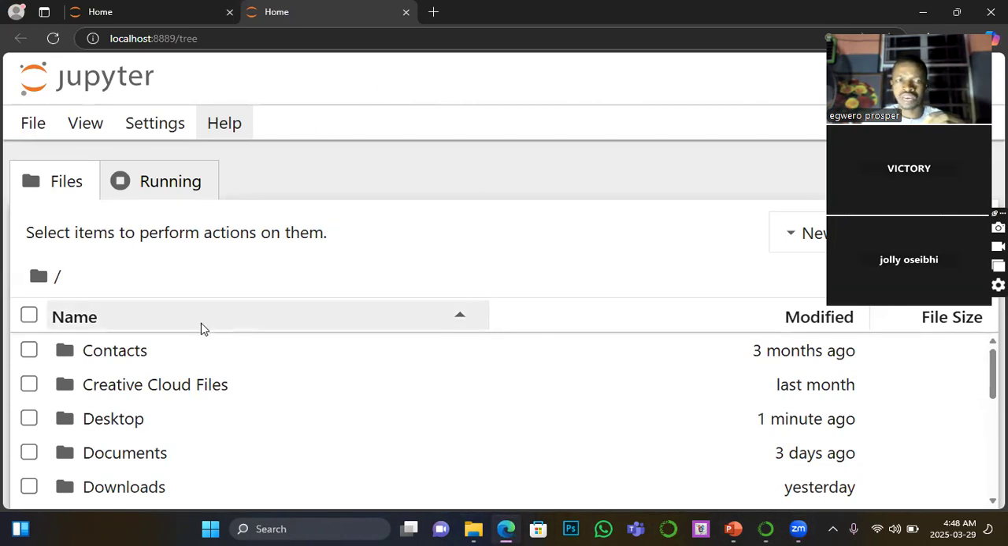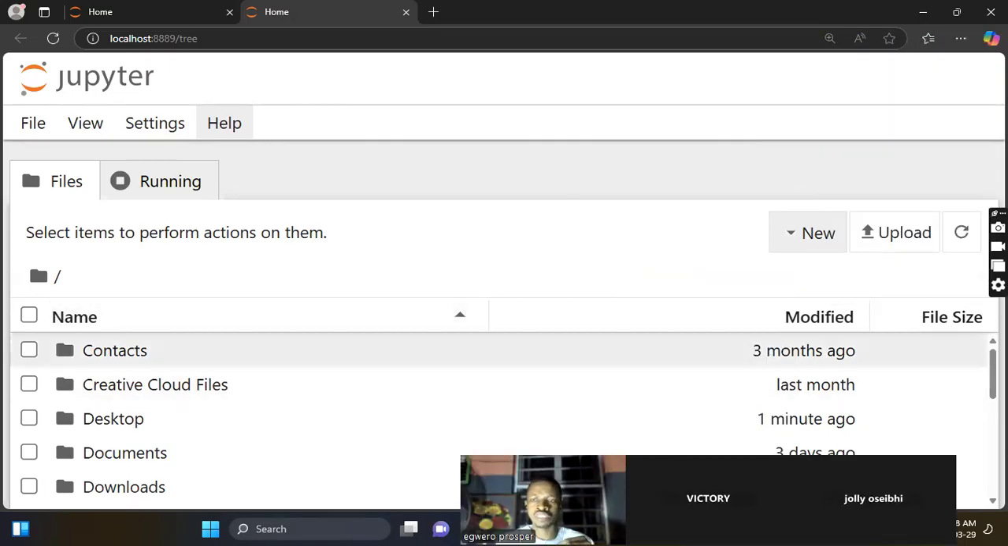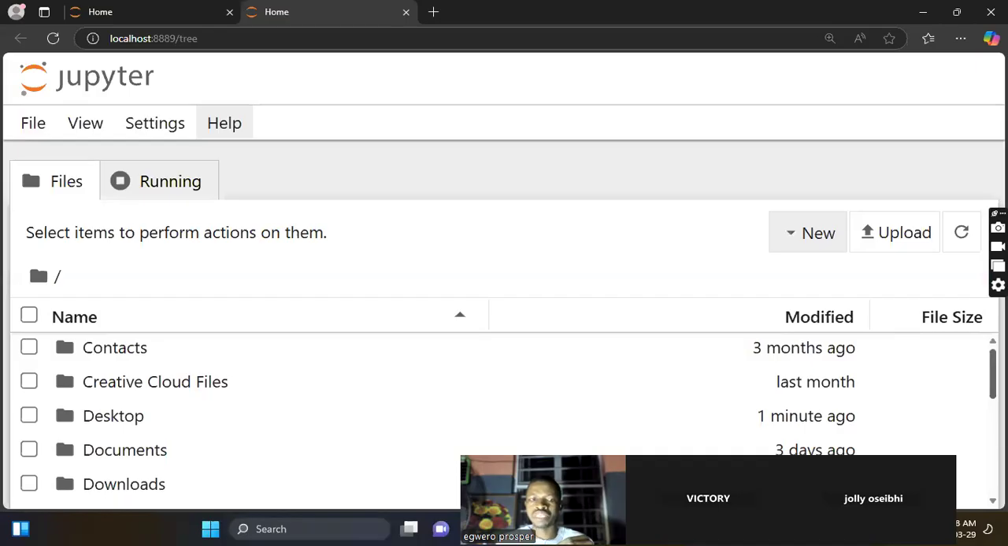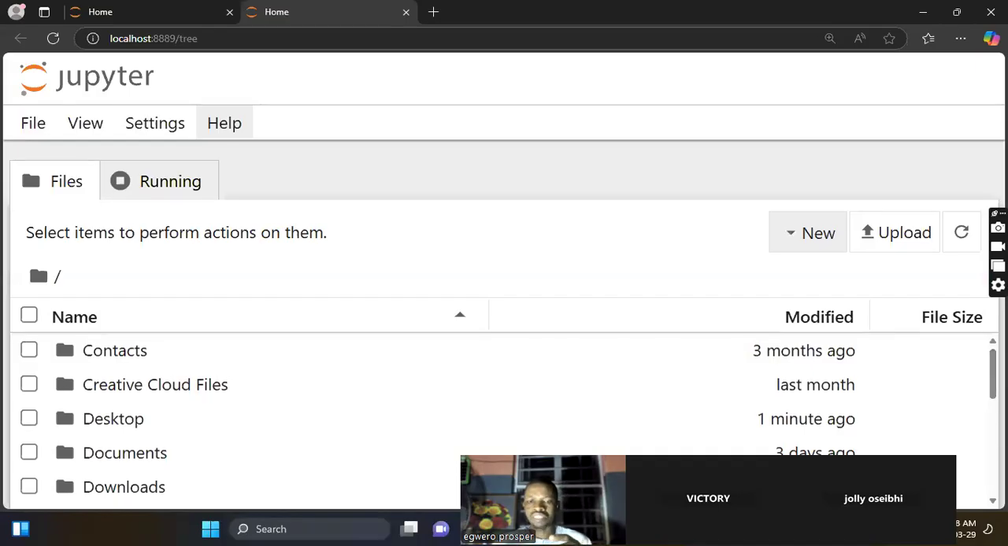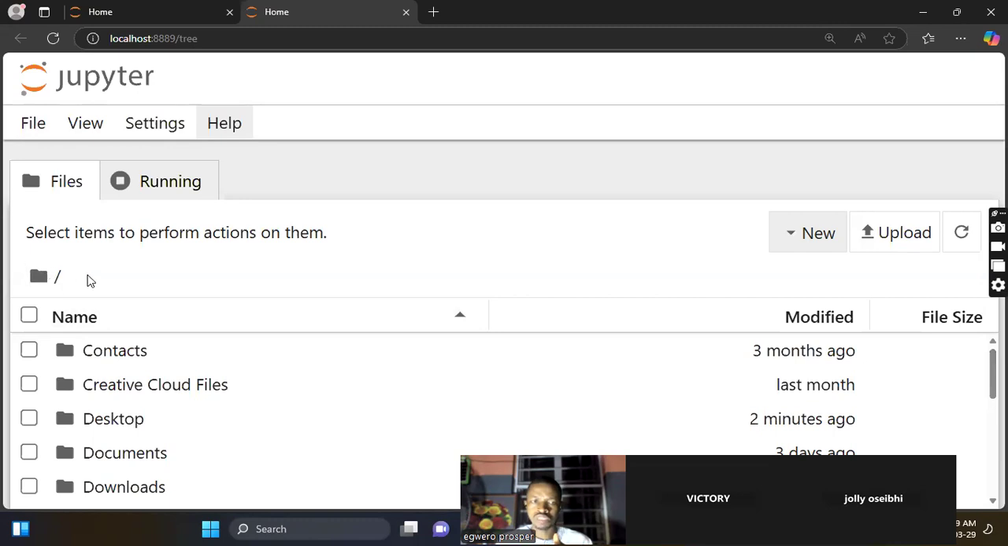So this is a directory like I told us. The first thing I'm going to do here is to identify which of the main directories has the folder where I have my data. It is desktop. If yours was created in documents, you have to open it. But in this case, I created my folder on desktop. So I will first of all open the folder. I want you to pay attention to this place. This is the root directory.